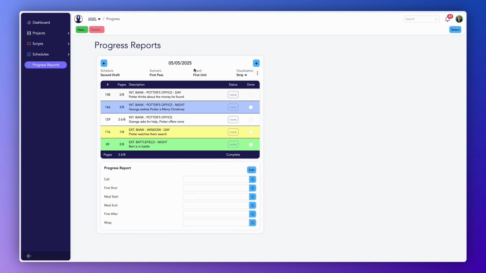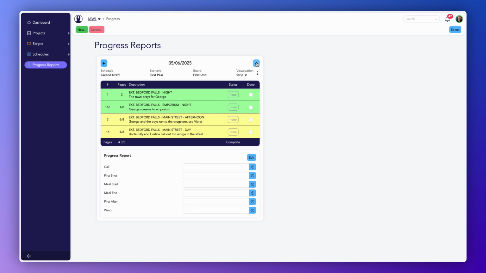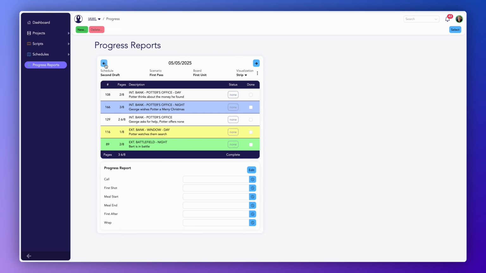And let's review what we're looking at, because there's actually a lot of information being presented here. At the top in the header, we can see a date, and we can navigate these dates here by moving the arrows to the left or right and see different days of our shoot. Beneath that is all the information that we just selected so that at a glance we can see exactly what we're looking at. We're looking at the second draft of the schedule, the first pass scenario, and the first unit board. And then there's a drop down for the different visualizations.